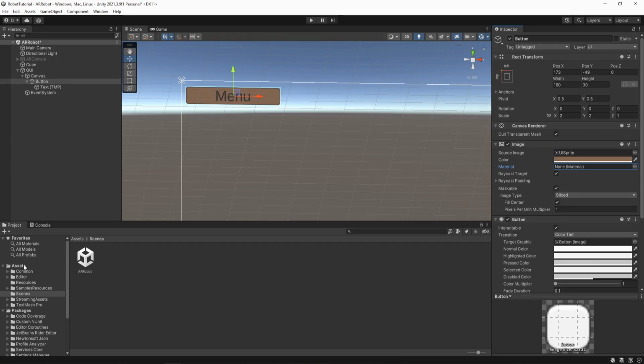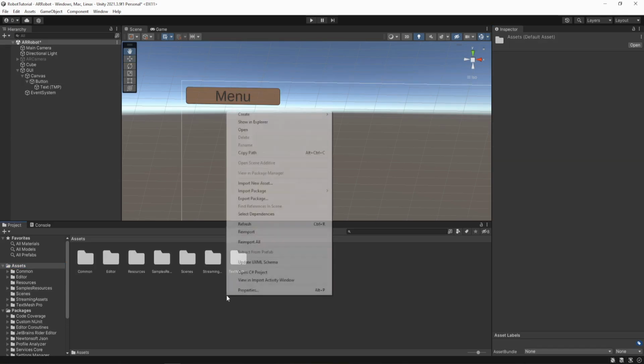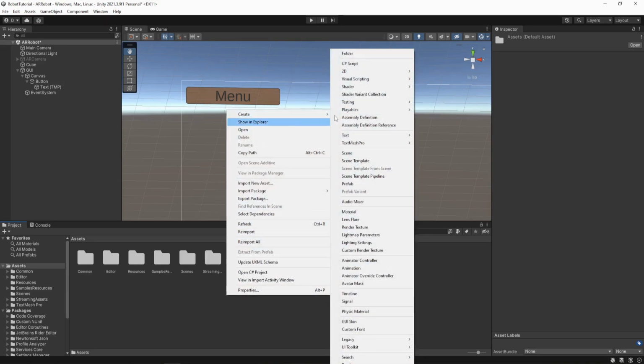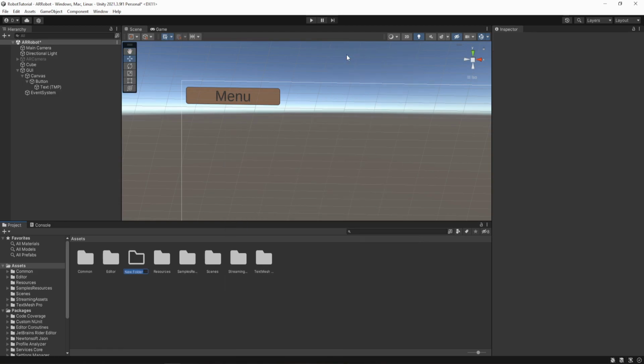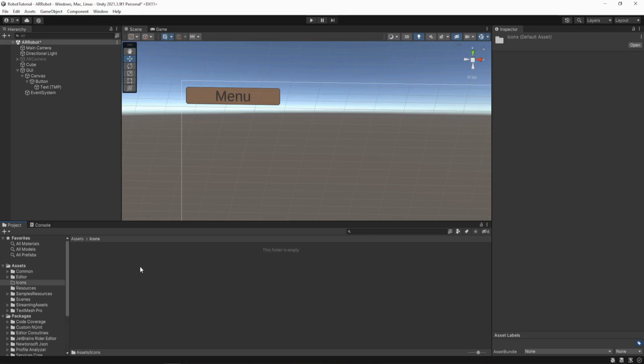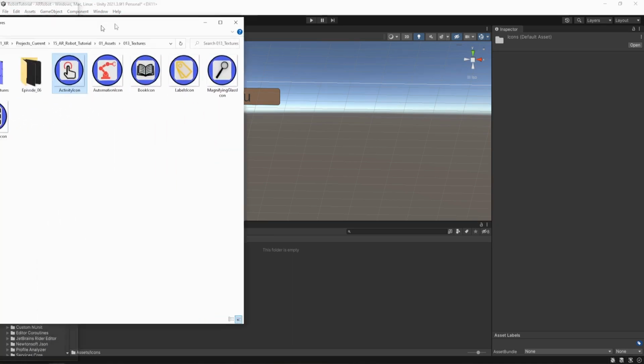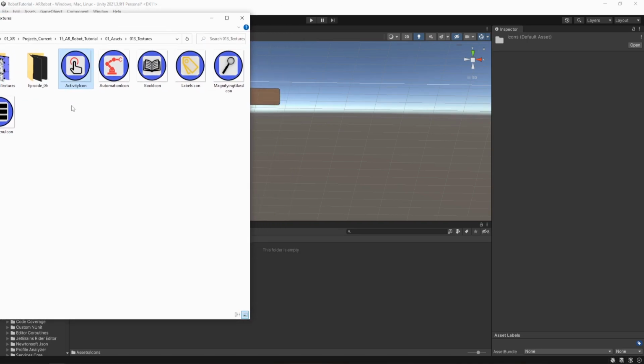So I'm heading over to assets and let me create a folder first to hold all the images that we are going to import. So I'm going to go create, make a folder, and I'm going to call this icons. And I'm just going to drop in some of the images which I created earlier. Let's just show you how that works. So these are some of the images which I created. Simply grabbing all of them and dropping them in.